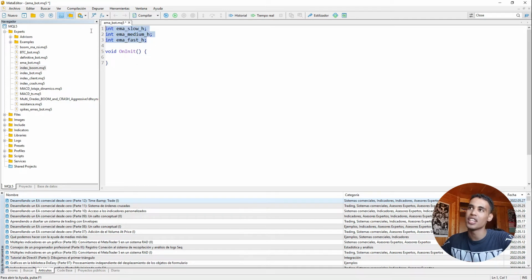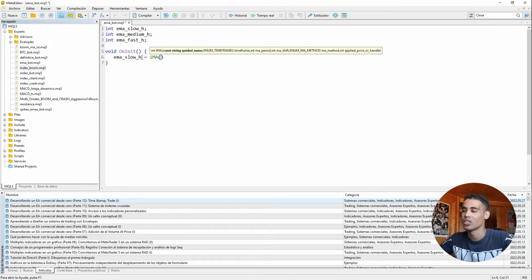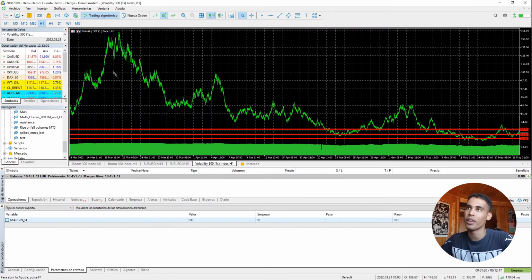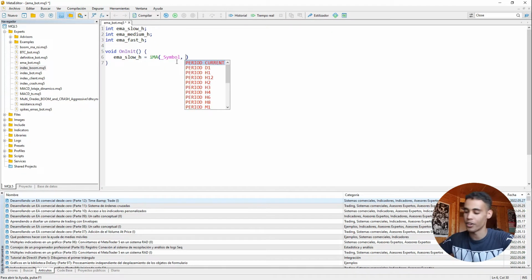Okay, so now we have to initialize these values. How? We come here and, for example, let's take all this, and since we are going to load an EMA, we need to use the function iMA, which will give us the handle for this moving average. That's what MA means, moving average. So now we need to give it the name of the symbol. For example, if we put this here, it means that it doesn't matter where we are, if I put the bot here, it will take this name automatically. That's what this symbol is very useful for.